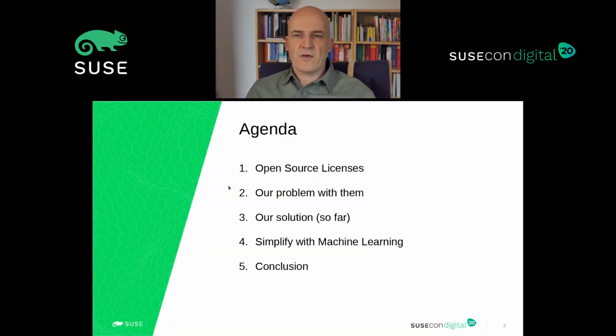So the agenda of the talk is, first of all, I would like to give you some background on what open source licenses there are and what the problems with them are for us, how we structure the solution, and how using machine learning simplified the process of using this tool, and last but not least, my conclusion on what I learned on this problem for machine learning.